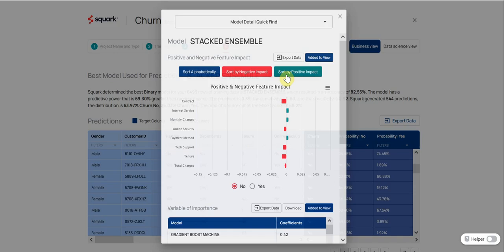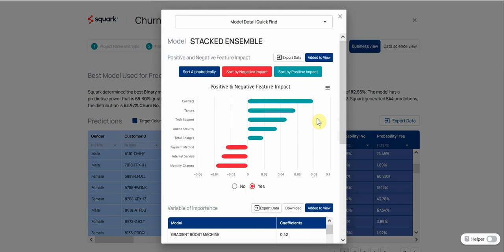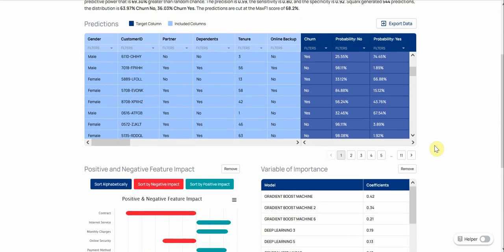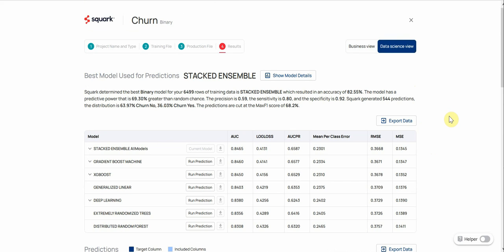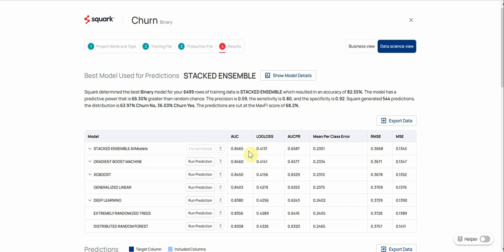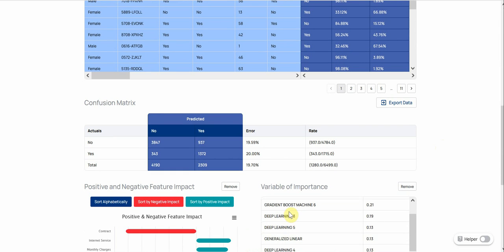You can also look at model details and understand why the model's deciding across the historic training data set what it's predicting. You can add these visualizations to your view, and then you can consult the data science view when you want to find out more information about the various models and algorithms used. Helpful metrics are provided to evaluate and interpret the model. The predictions are provided again, as well as a confusion matrix.